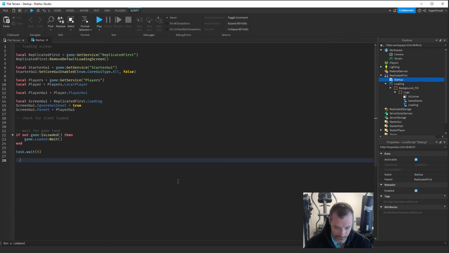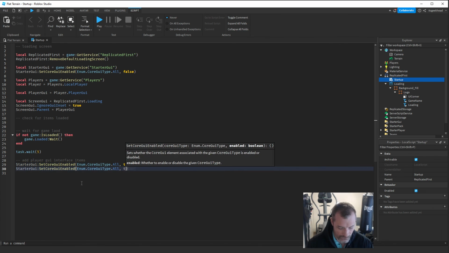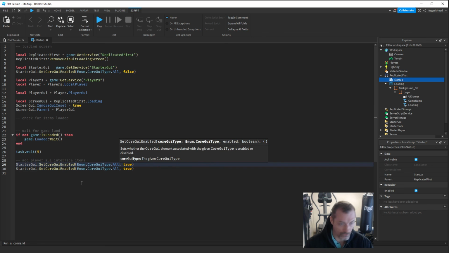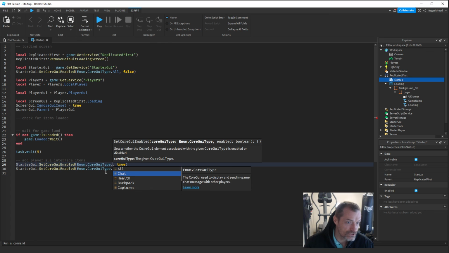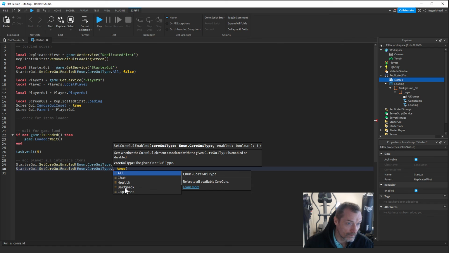So we'll just wait 5 seconds, and then I need to put the GUI items back that I want, and I like chat and backpack. So I'm going to go ahead and add those back. Add player GUI interface items, that's the starter GUI thing, just like what we did up here. So I'm going to copy this and put those two there, and I'm going to say true, because I know I'm going to do true to both of these. You can just say all true, but that puts everything, and maybe you didn't have everything to start with. So basically, I want chat, and I want backpack.